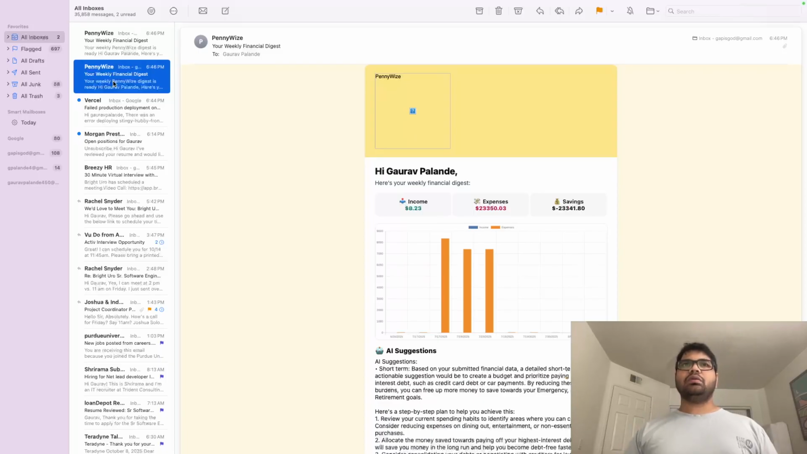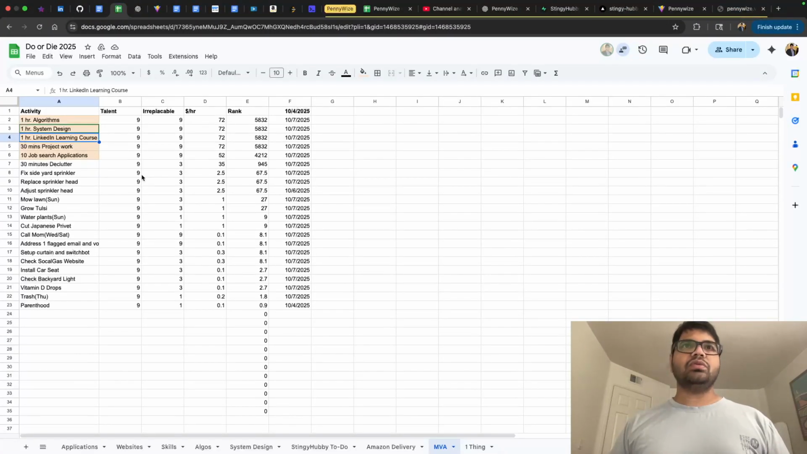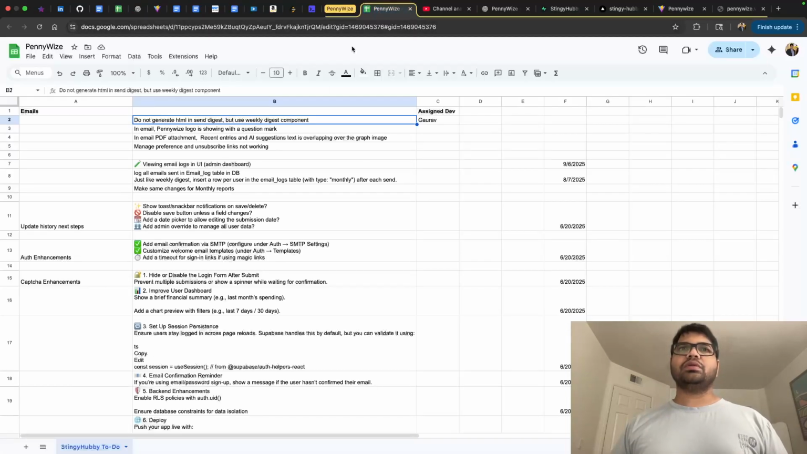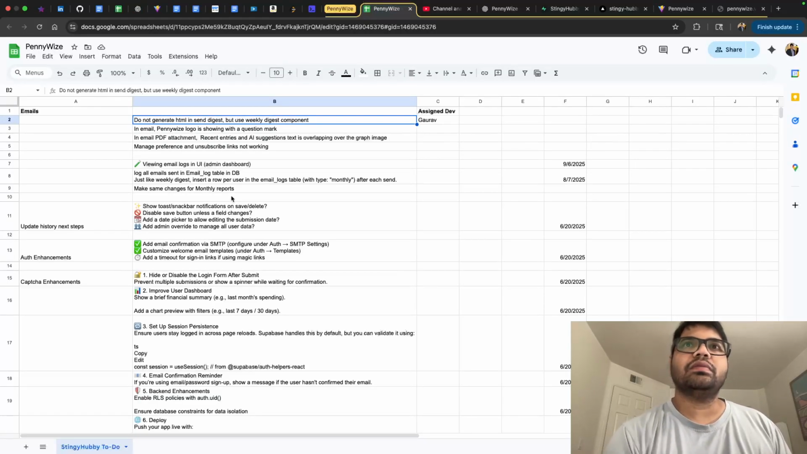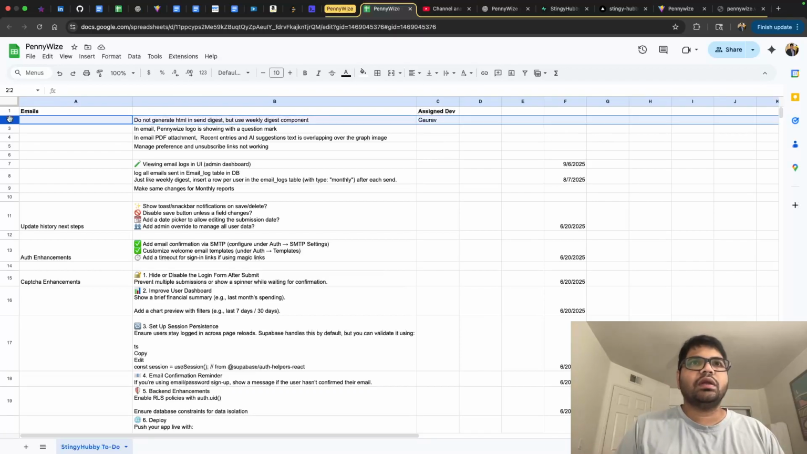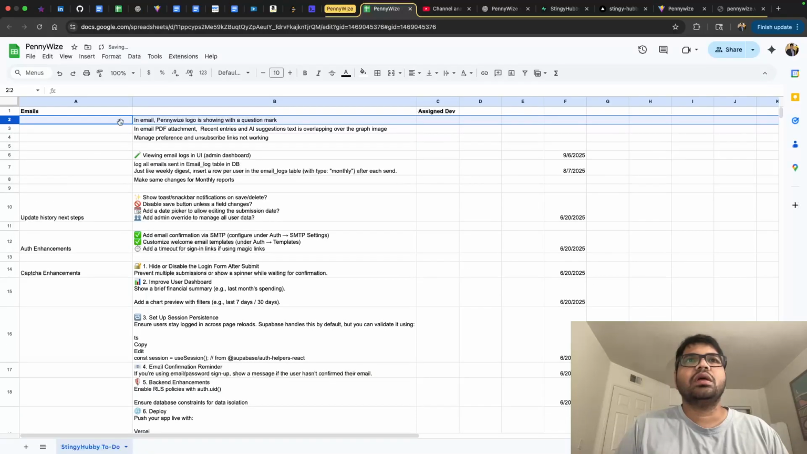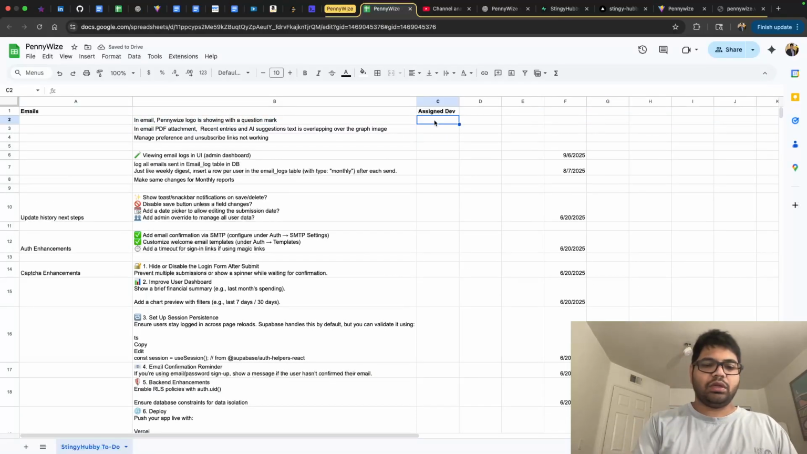So now we can say we have used the component. We haven't used the component for the monthly digest. Right now it's just for the weekly digest, so I'll mark it as done, because later on we are going to make the same changes for monthly reports. I'm going to work on that later on. So let's delete this row and let's put our name on the next one.